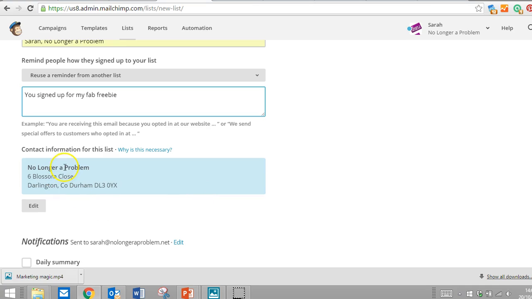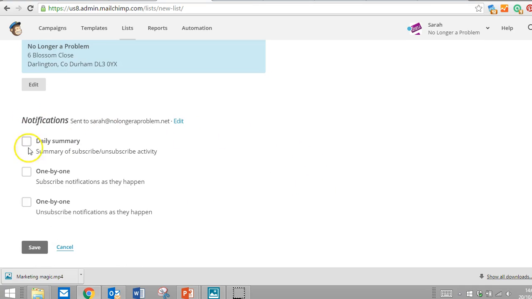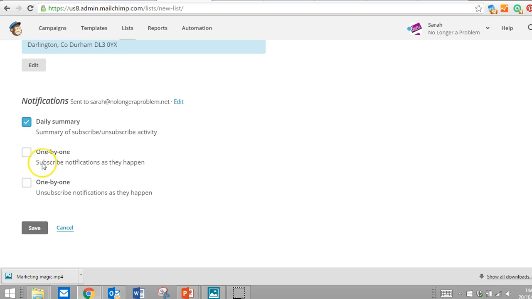Right, and then you would need your company address in there. And then if you look at these options, daily summary is a daily summary of anybody that subscribes and unsubscribes, which I would say definitely. One-to-one, as your list grows hugely after your freebie is out there, you don't really want your email pinging all the time, so I wouldn't bother with that. And then the unsubscribers, they happen, that's just depressing, so don't worry about that too much.